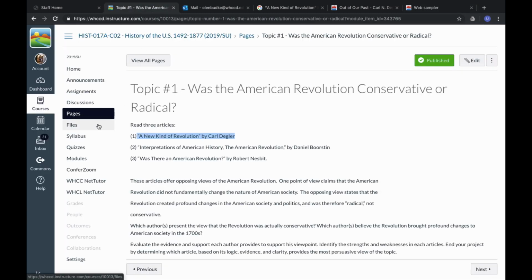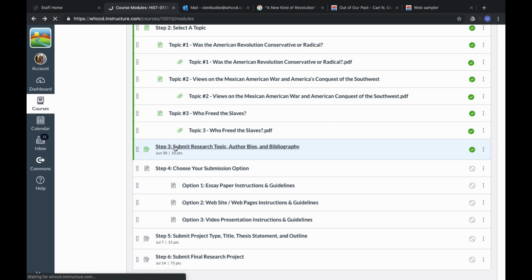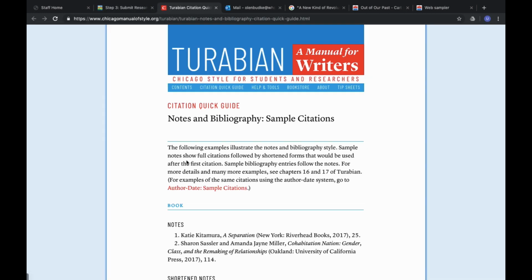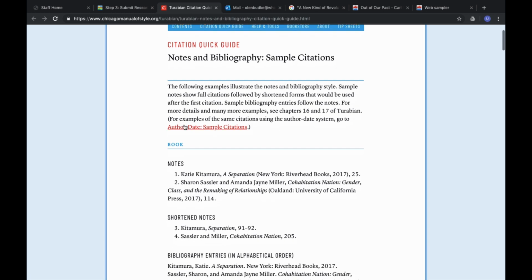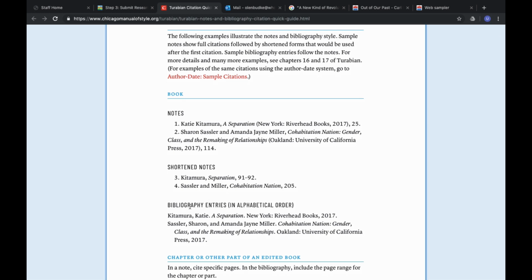And remember, I said in step 3, I gave you a website link for the Turabian Chicago style for bibliographical citations and note citations. Let's look at the bibliographical entry for a book.